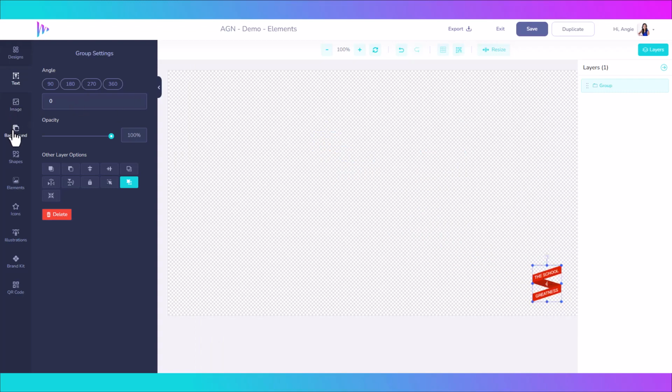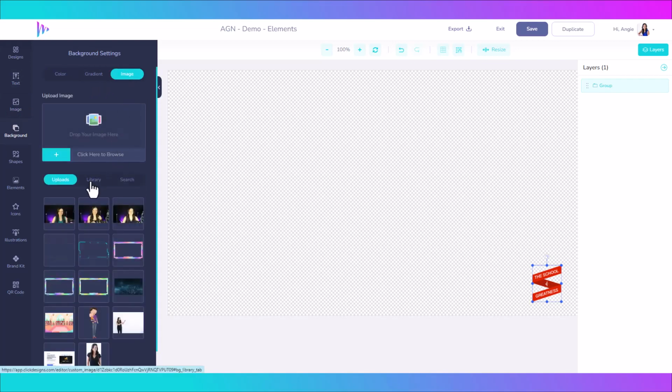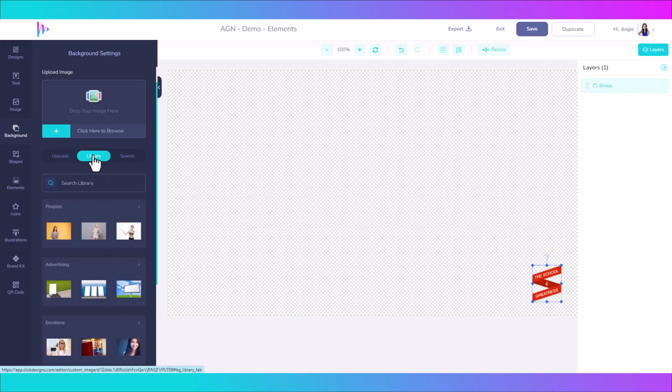And then I'm going to go to background, and I'm going to click image, and I'm going to go to library. Now I have some that I've created, right? I've created these borders and some really cool backgrounds, but I'm going to actually go to library, and I'm going to search.